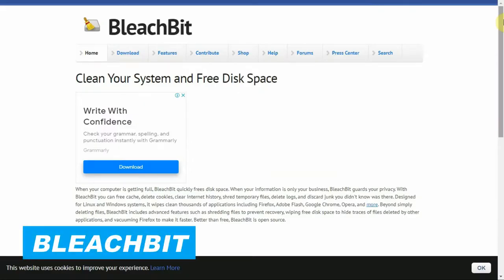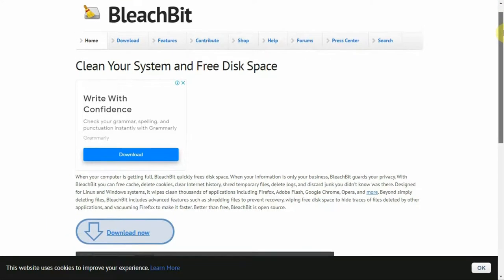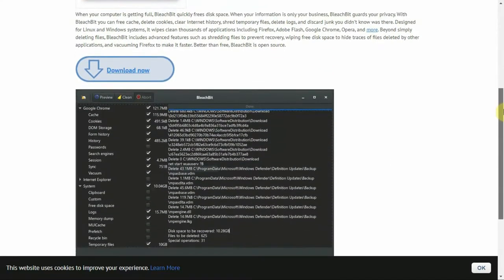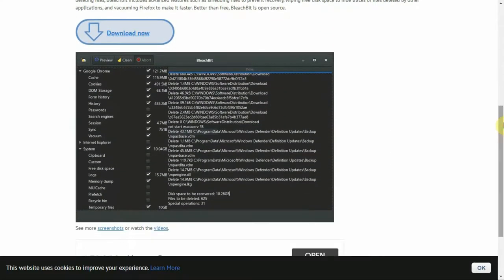BleachBit. When your computer is getting full, BleachBit quickly frees disk space. When your information is only your business, BleachBit guards your privacy. With BleachBit you can free cache, delete cookies, clear internet history, shred temporary files, delete logs, and discard junk you didn't know was there.